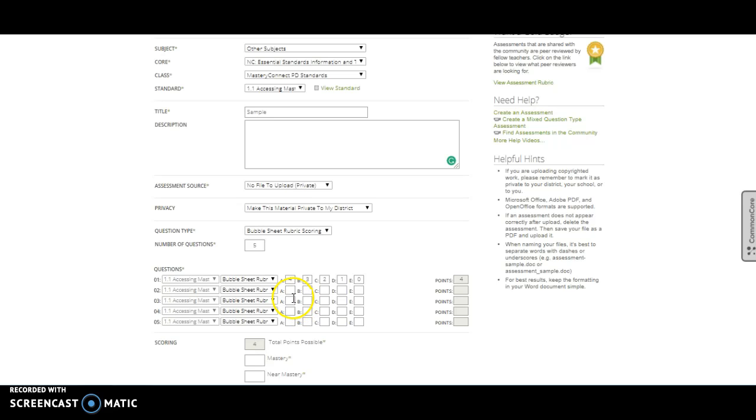The good thing about the Bubblesheet rubric scoring is that you don't have to have the same amount of points each time. So this next question could only be worth 3 points. So you can do 3, 2, 1, and then you can make this 0. That means if you bubble A for the second one, it will be worth 3 points. I think it's easier for it to be consistent so you don't forget, but that's how you go through and assign points.